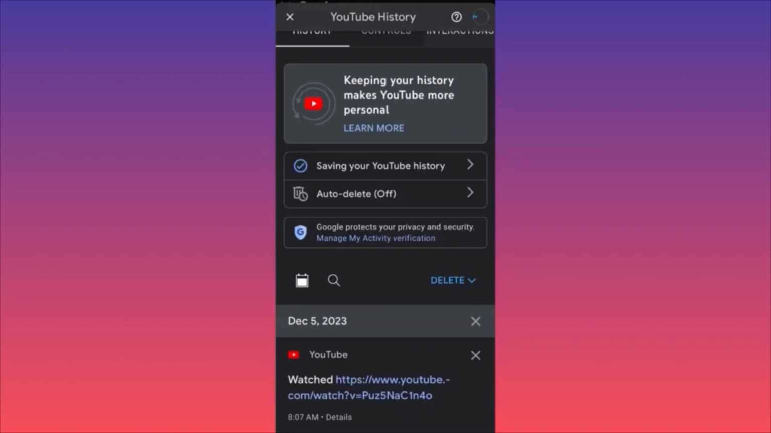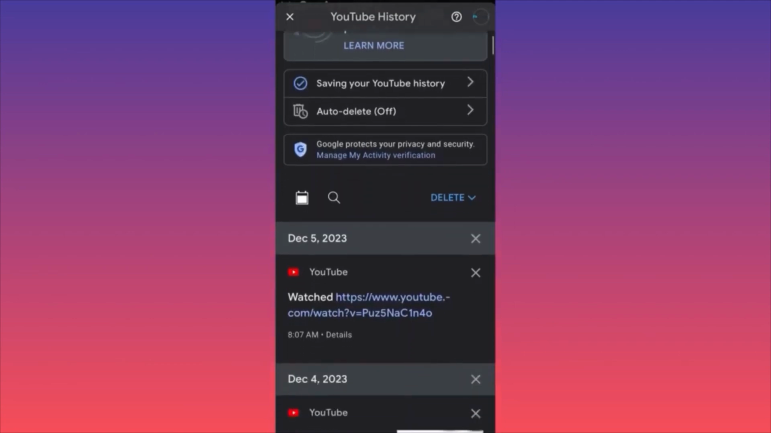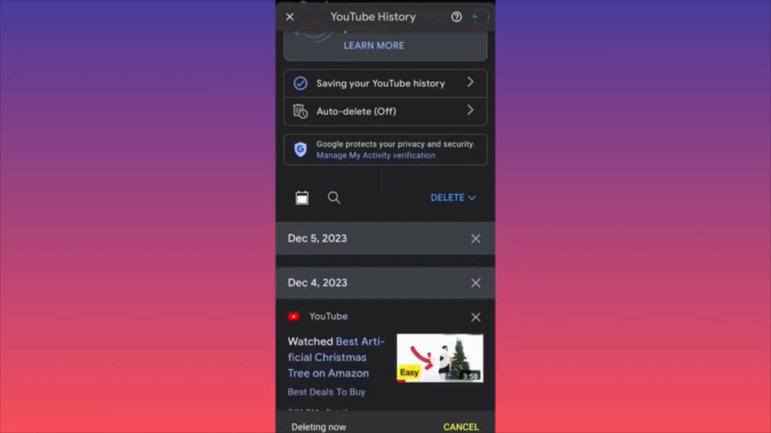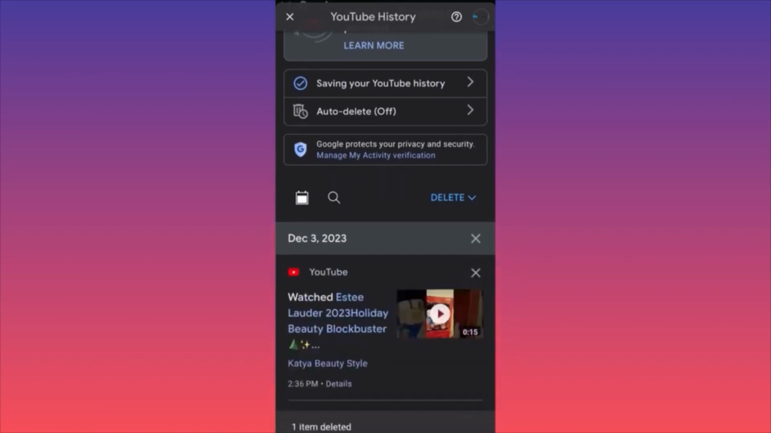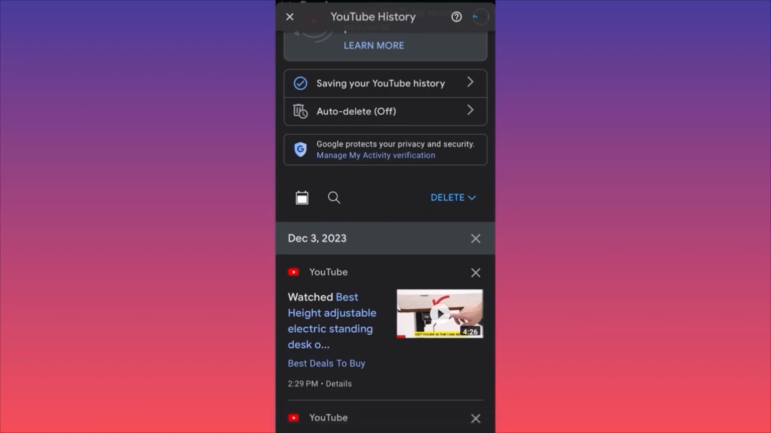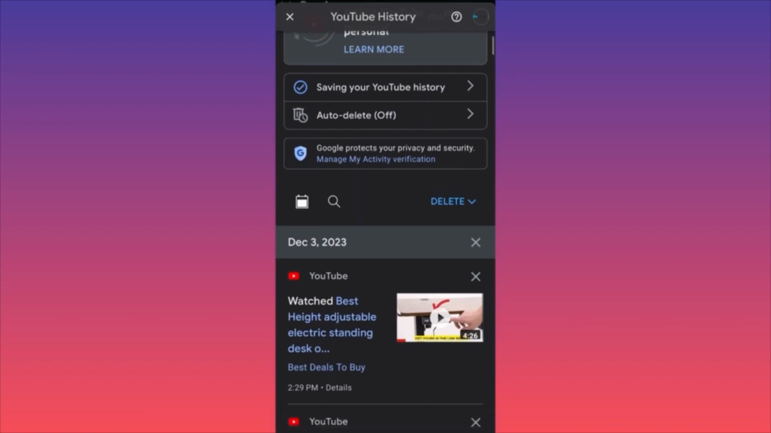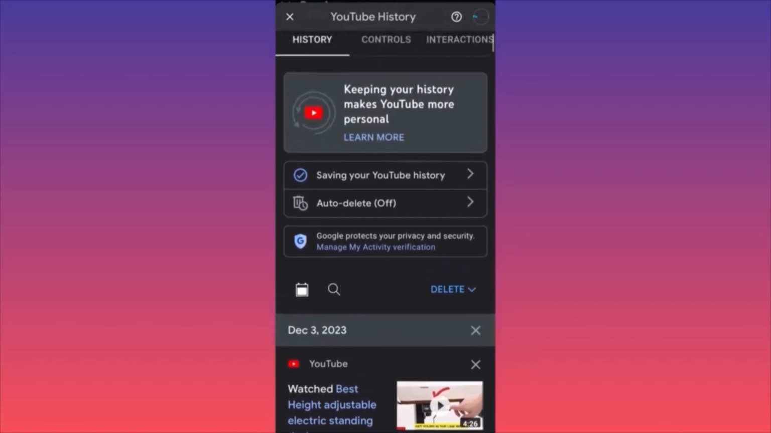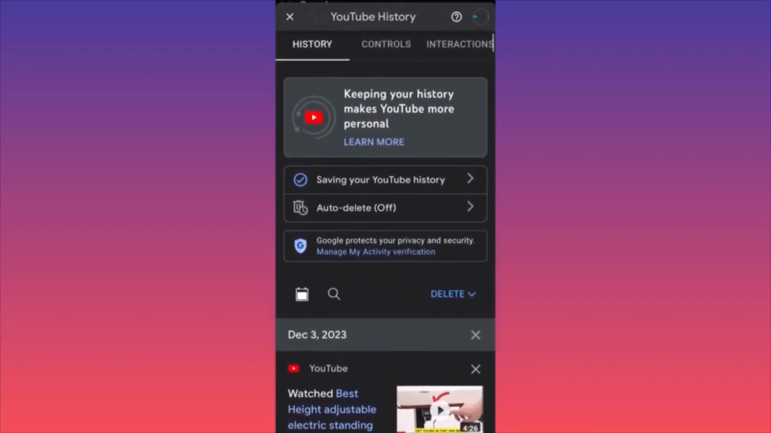Otherwise, you can scroll down and simply click the individual X, right? You can individually delete each of these items over here. This will help if you really want to delete just a couple of search queries, not the whole lot of your history, because you might find it important, right? These are the three different options that you can go ahead and use.